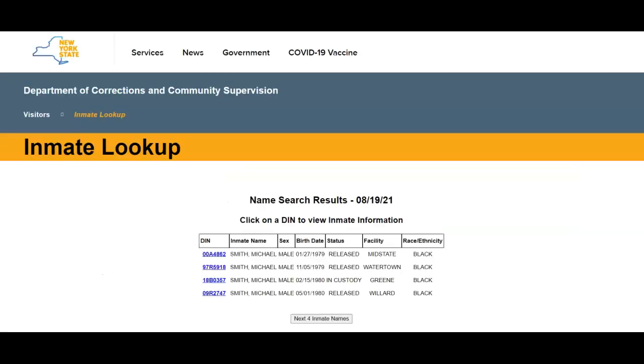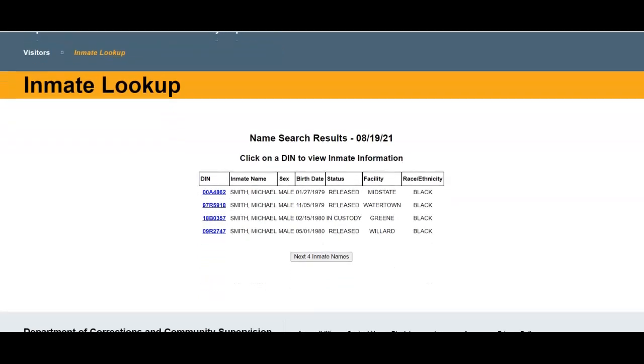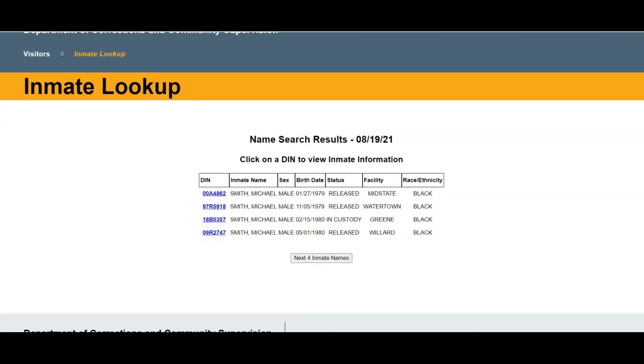So when you put in your information and submit, you'll see 4 results at a time. It's a bit of an odd way to do it. They won't give you the whole list. They don't even tell you how many results there are in total. So you can only do 4 at a time.